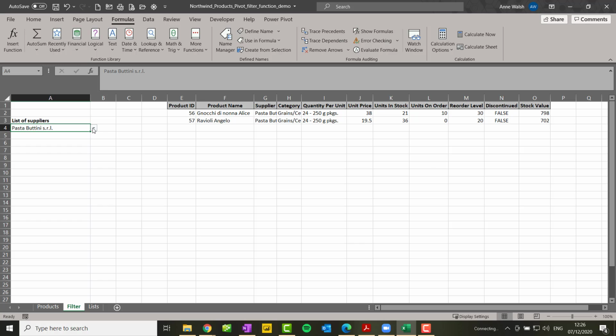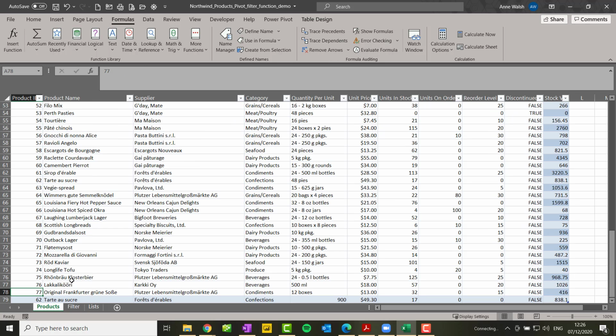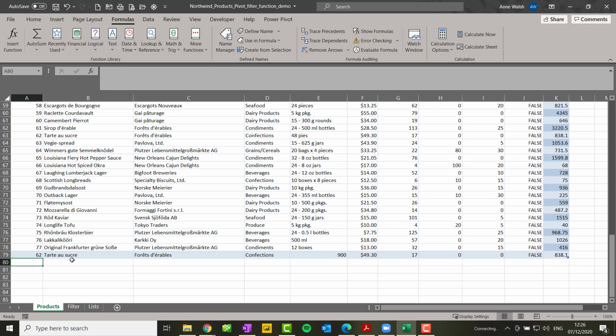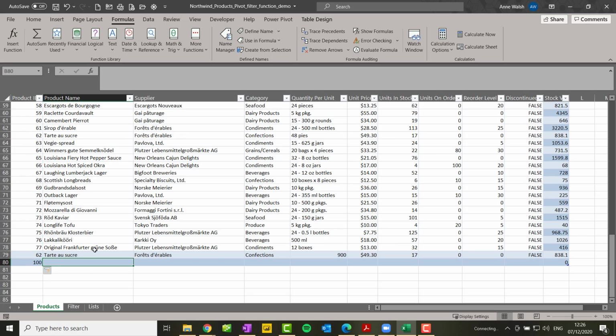Now, what I want to do here is, let's say I have pasta buttini there. I'll just pick that randomly. I go to products, go over here, go down another little bit. Let's say product ID, let's say 100. Product name, I'm going to say Christmas cake, since we're coming up to Christmas. And for the supplier, let me just check the name of it again. Pasta buttini. So I start typing in, and see, it comes up automatically. I'm going to say it's confections.